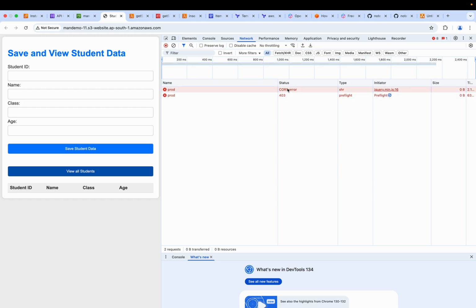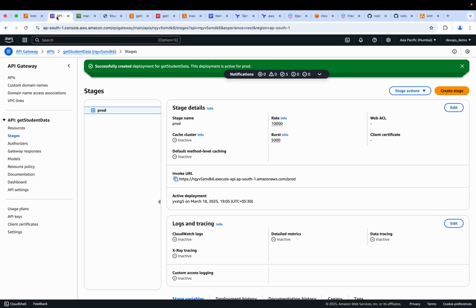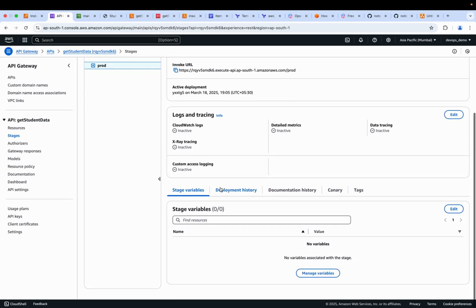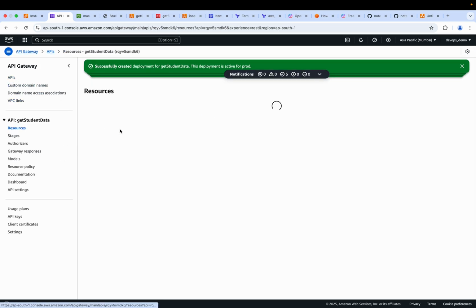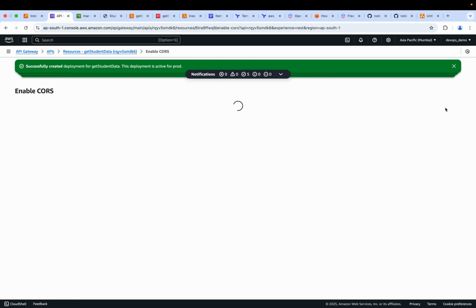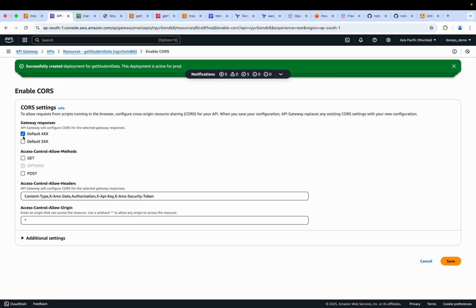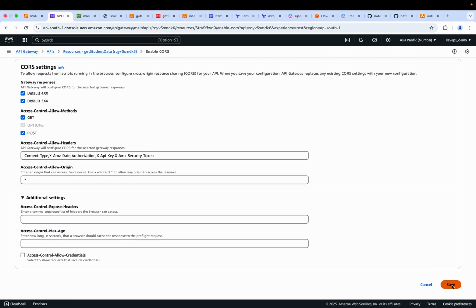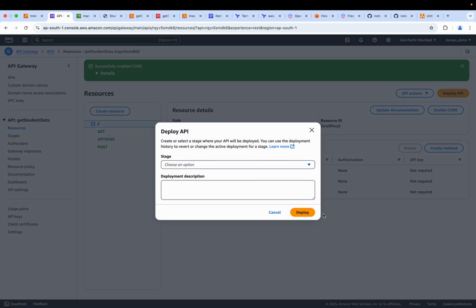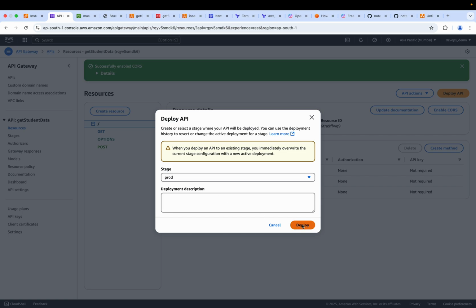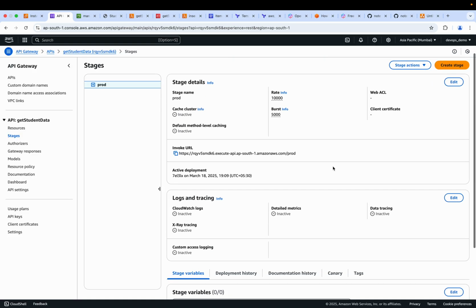Okay, so for that I will have to enable CORS as well. Let me get into this API, get student data, and enable CORS to make the communication work through the different services, through the different APIs. We will have to enable this CORS as well. So let me save this, and once it is saved, deploy API. It's already deployed to prod. Let me click on deploy, it's already deployed.